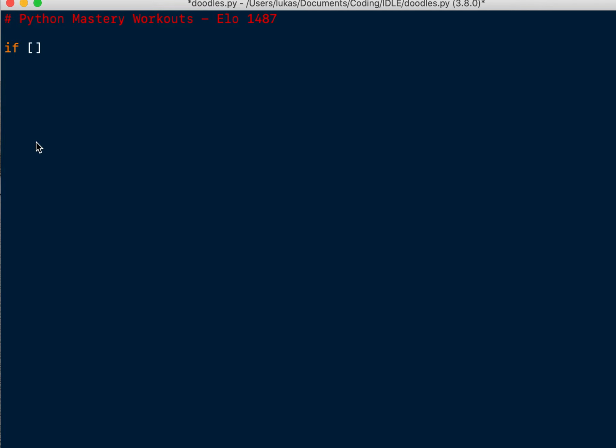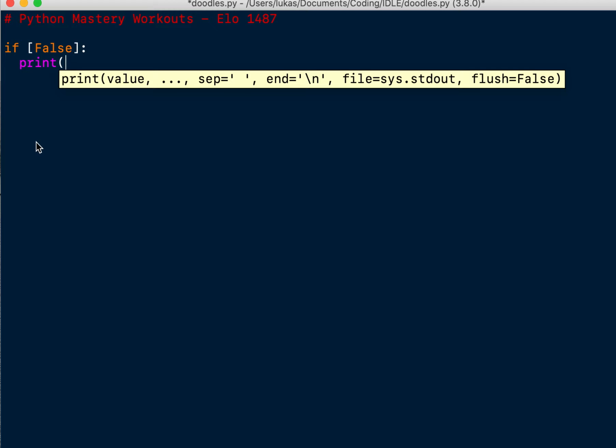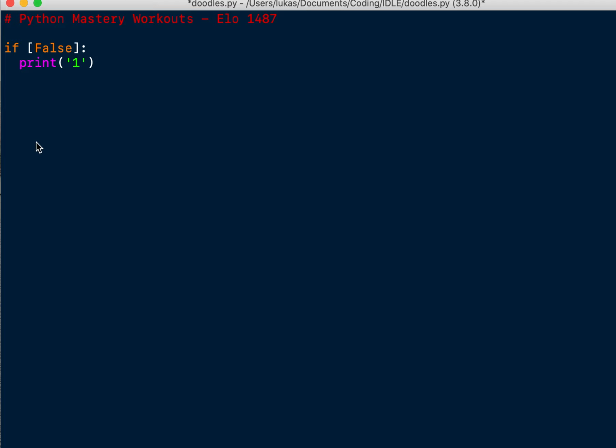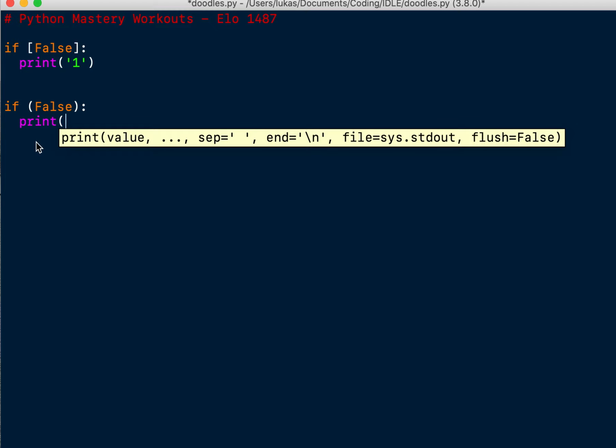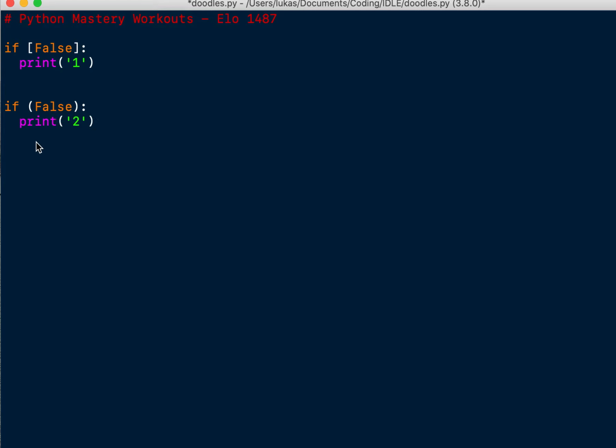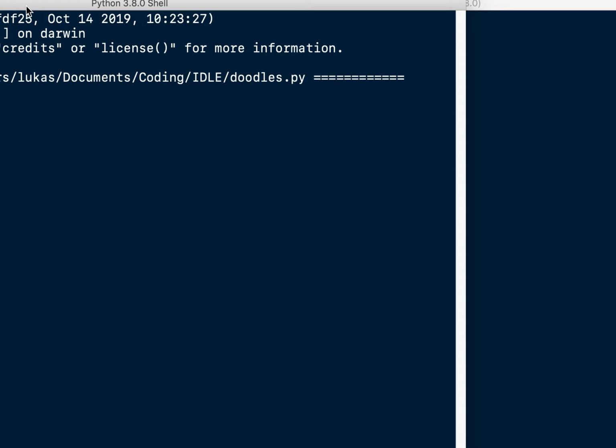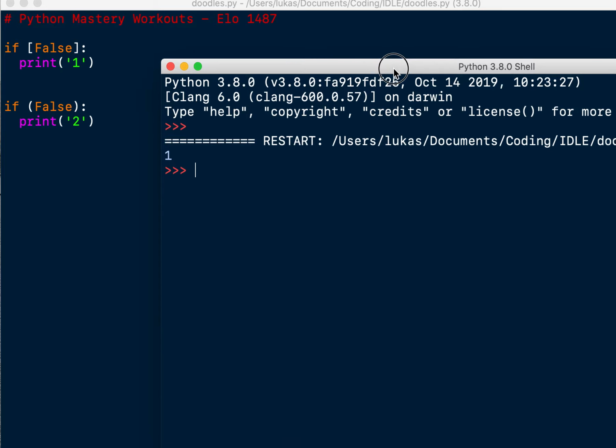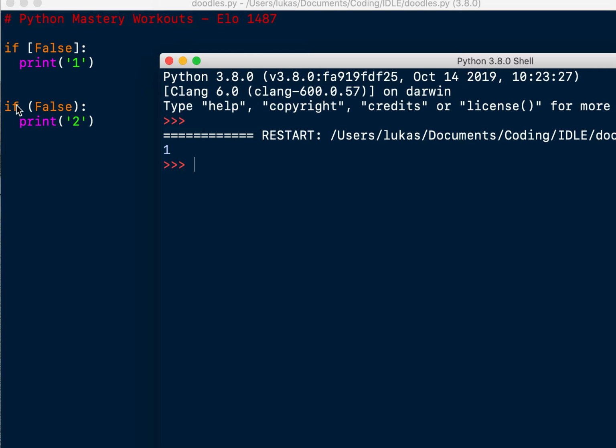So we had this one, a list with one element, one bool value, false. And I will just print 1. And the other condition was parenthesis and false. We already discarded the first condition, which was only false. That will be false definitely. And if we run this code, the output is 1. Okay, so this is also false and this is true.